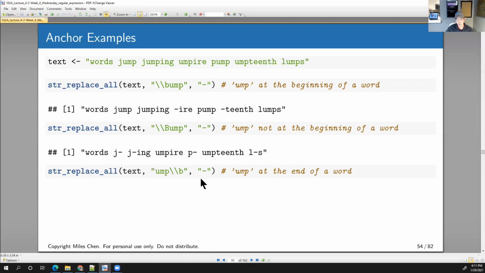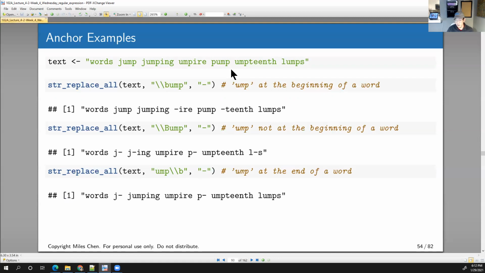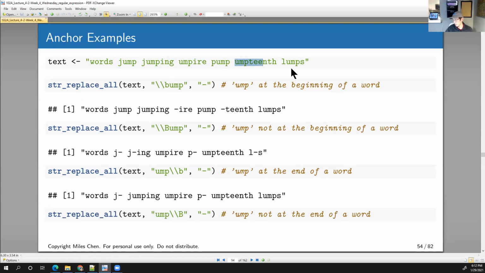UMP followed by a word boundary. Okay, so it's going to do jump and pump because those instances of UMP are followed by a word boundary. Whereas the other ones are not followed by word boundaries. They're still in the middle of a word, so they don't get replaced. And here we say UMP followed by a non-word boundary, and that's going to be all the other words, right? Jumping and umpire and umpteenth and lumps. All of those will get replaced with a dash.